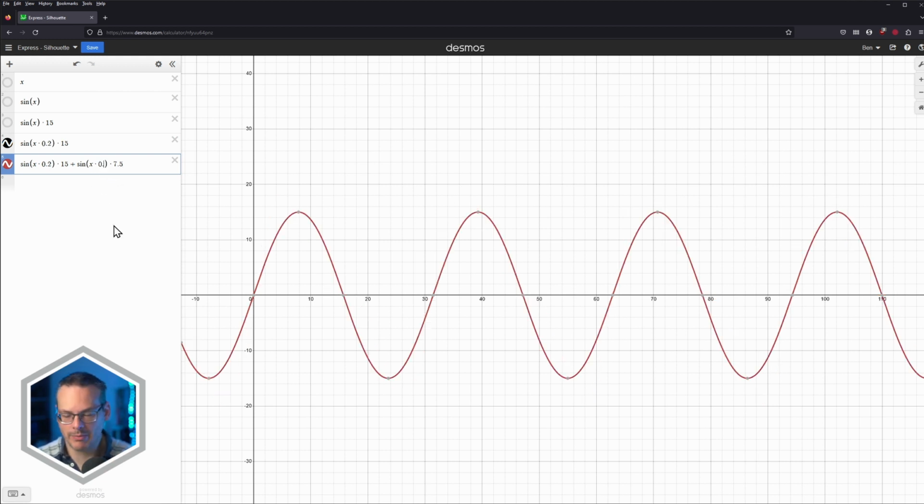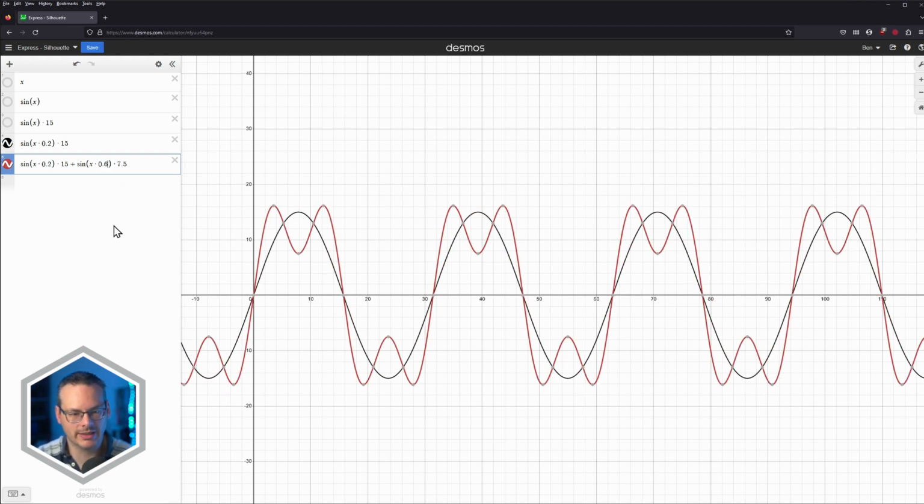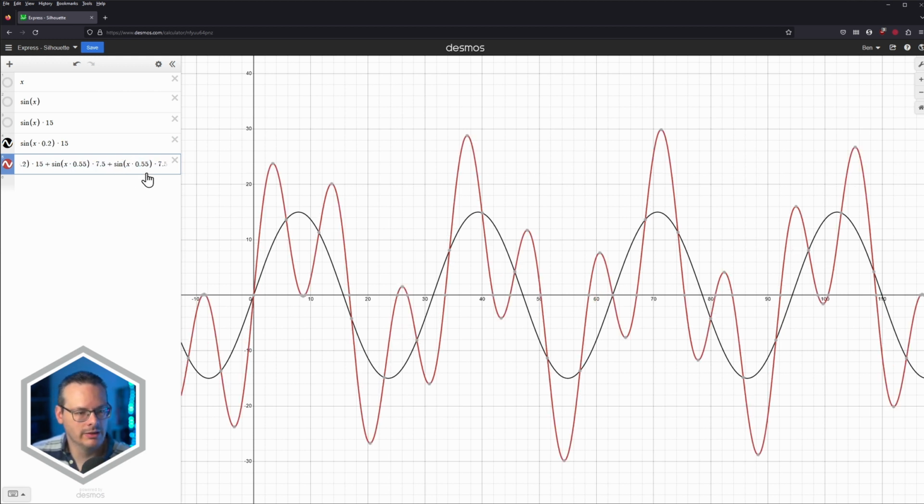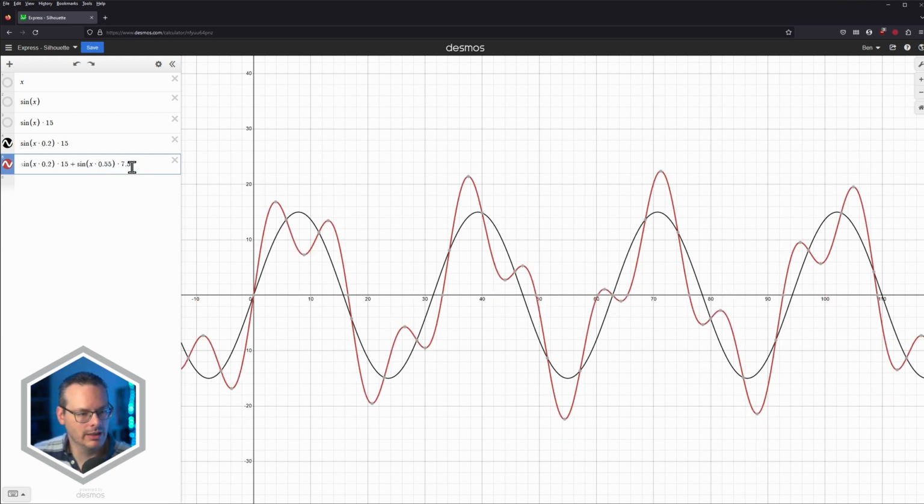So if I take this even further and maybe take this to 0.6 or 0.55, you can start to see how we can get more irregular values going along and through that. So let's not stop there. Let's come in and I'm going to do one more here. Actually, let's copy all of this. Let's paste it into a new one.